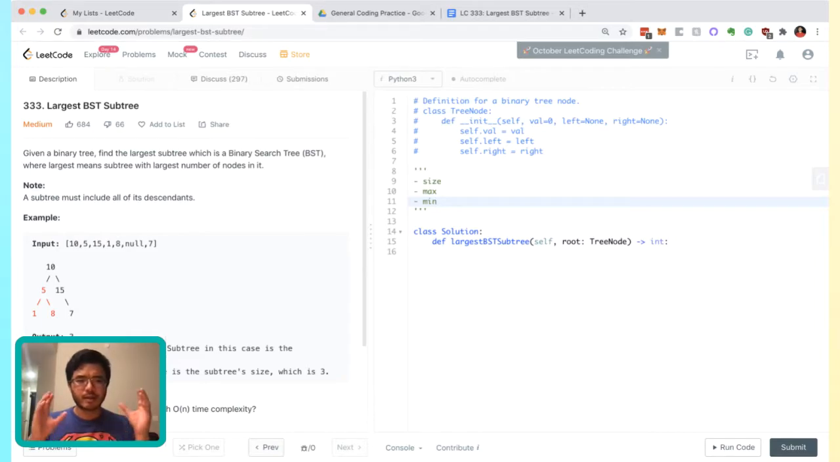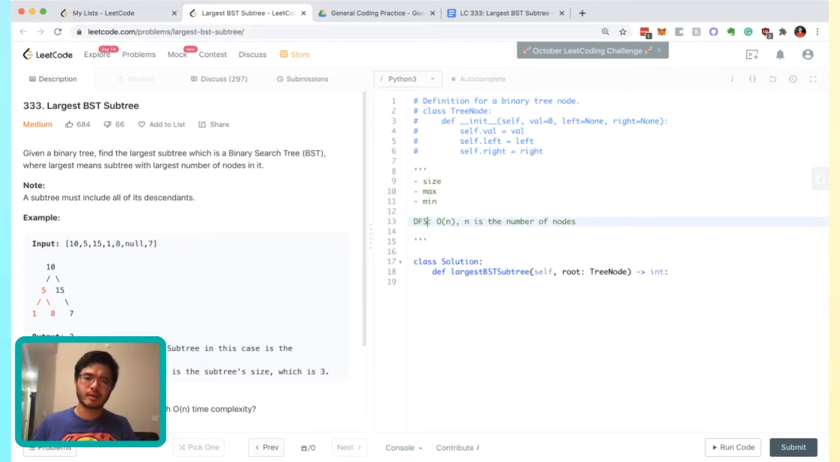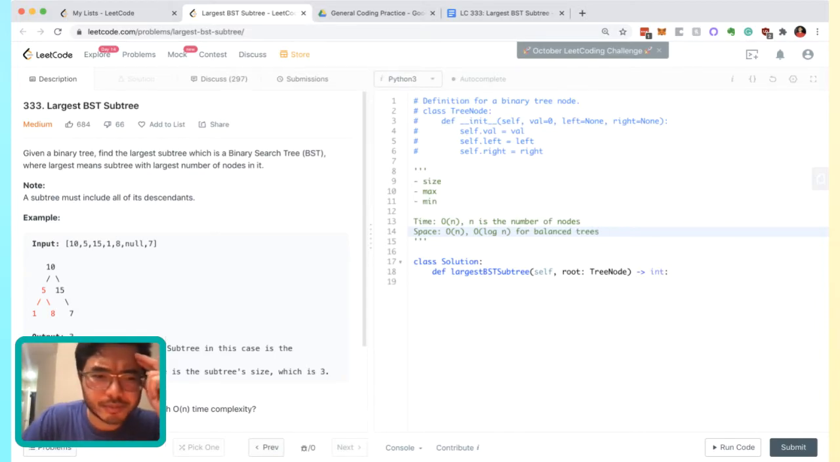Interesting, this is a very hybrid problem. So this is depth first search, which is O of n, where n is the number of nodes. And space is going to be, I mean, not constant, but O of n, because the tree could be a linked list, or O of log n for balanced trees. Cool. So let me just start by doing a DFS.